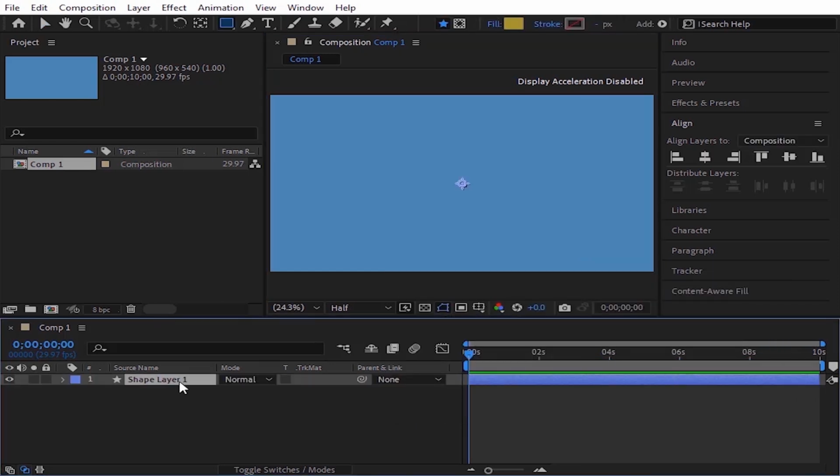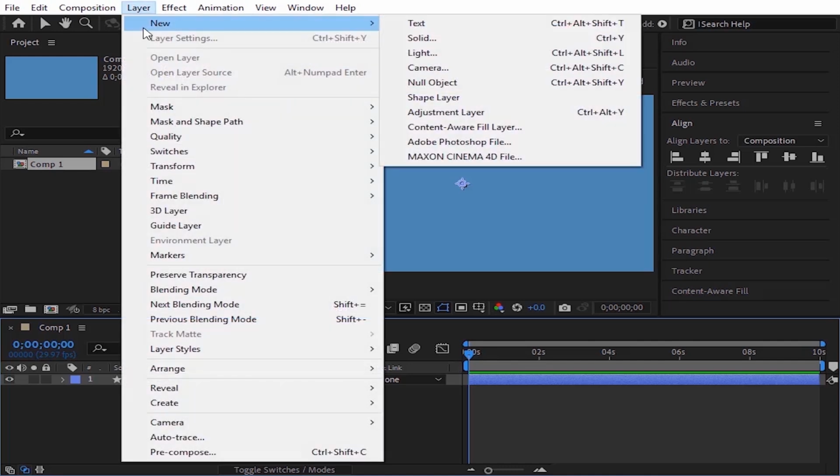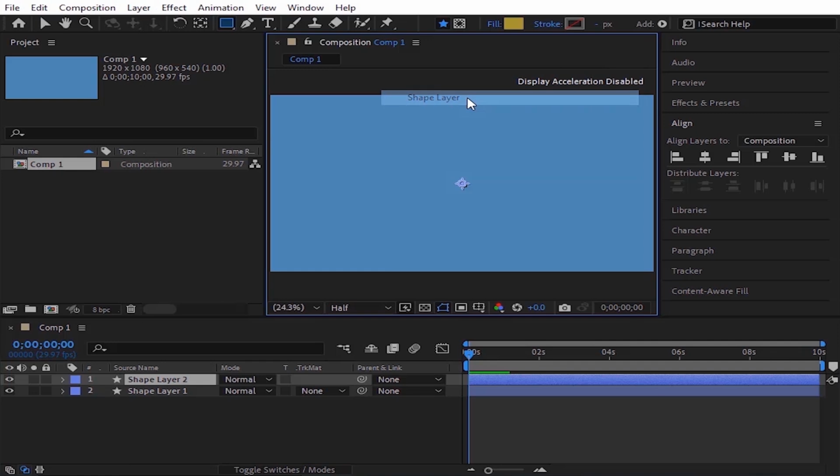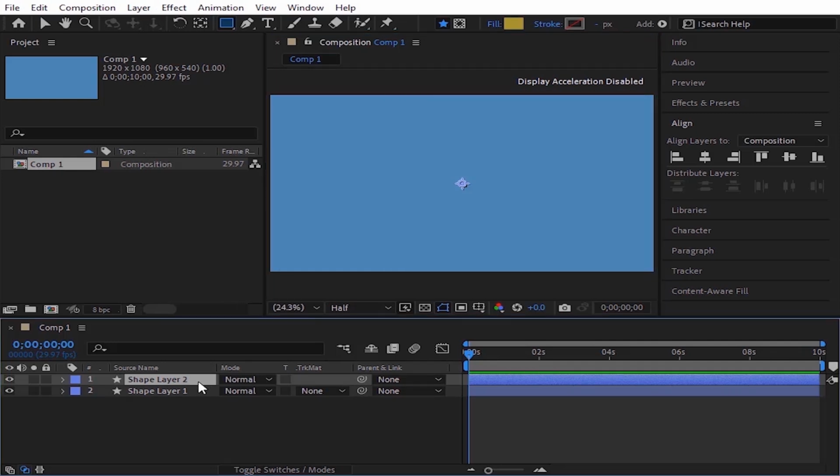In this way we create shape layers, but we can also create shape layers by going over the control bar. We left click over Layer, we go over New. If we want to create a shape layer, then we left click over shape layer. If we want to delete our layers, then we select that particular layer and we hit the delete button on the keyboard. If we want to rename our layer, then we press enter on the keyboard.